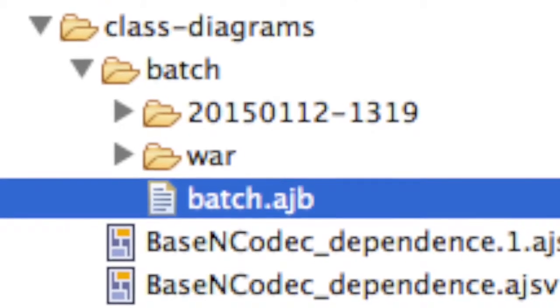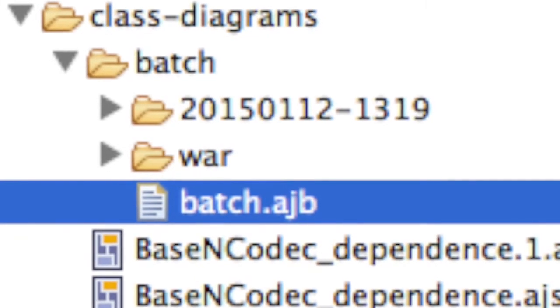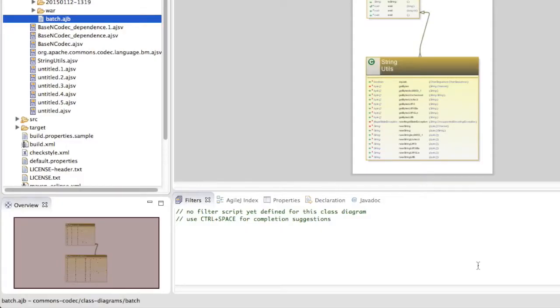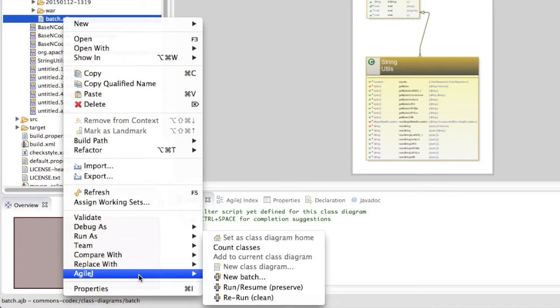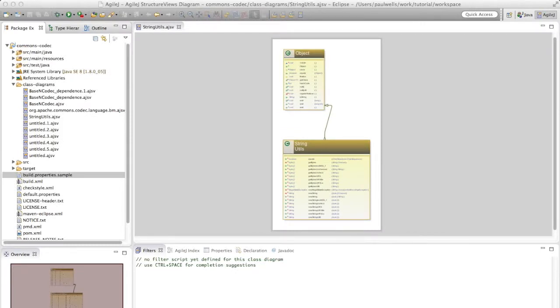Batch files have the extension .ajb. The way it works is you create a batch file once and rerun the batch as often as you like in order to bring the library up to date with the code. This is about as agile as software visualization realistically can be. So let's dive straight in and make a batch file.